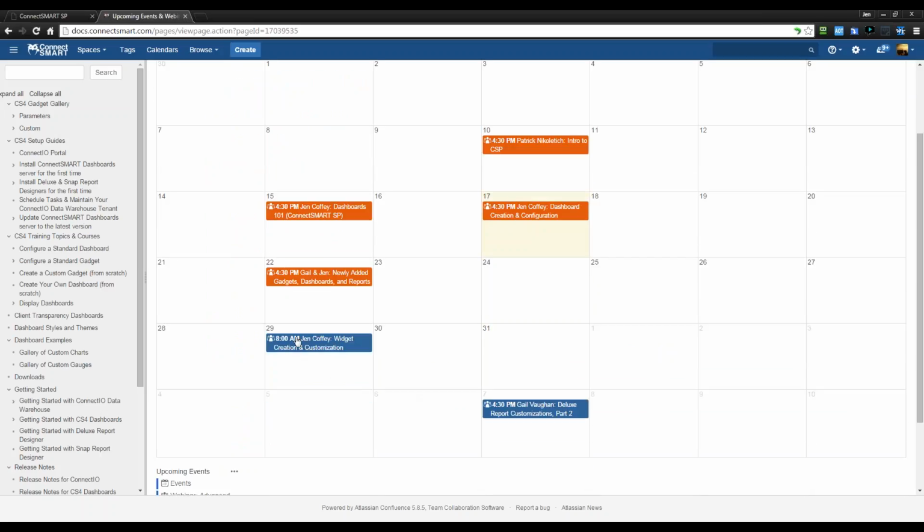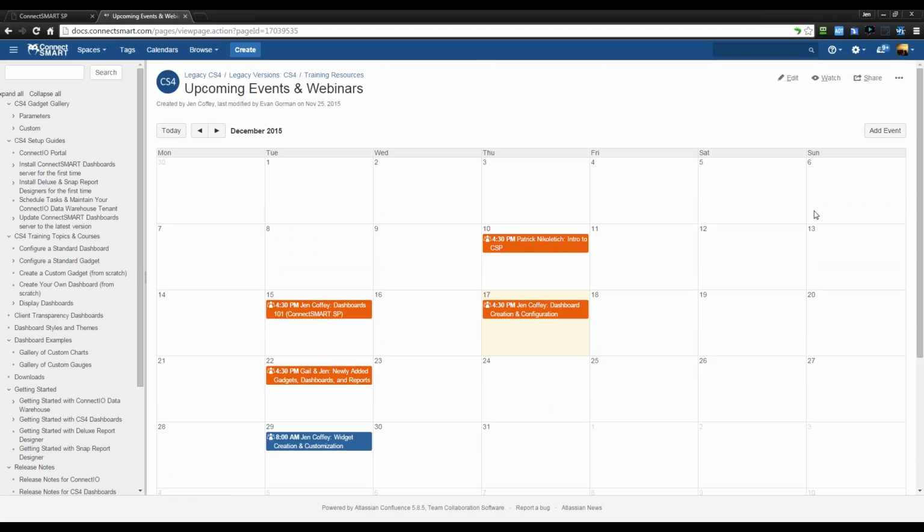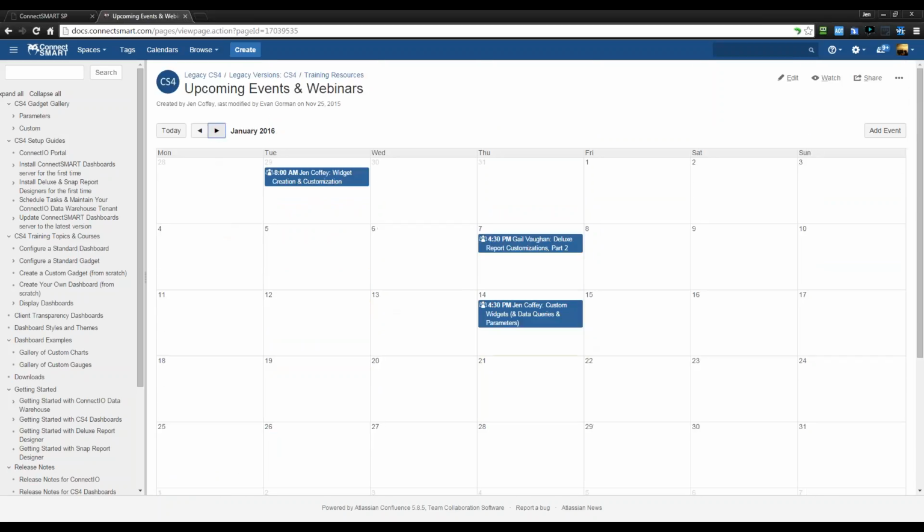So on the 29th is when we'll be deep diving into creating widgets and customizing with widgets. And then on the 7th, we'll be doing some reporting stuff in the report designer. And once we move on into January, the 14th, that's when those of you who want to deep dive into really customizing things, I'll be showing you how to prepare data queries and add parameters and incorporate those into custom widgets and dashboards. So I hope to see you guys there.